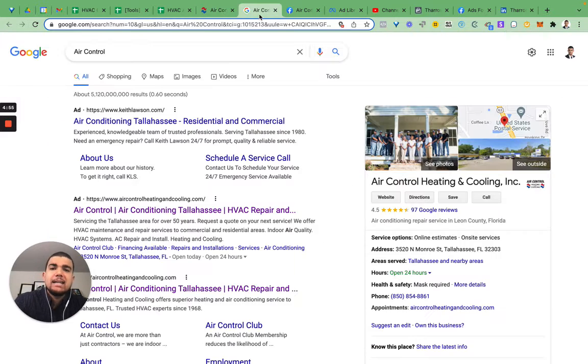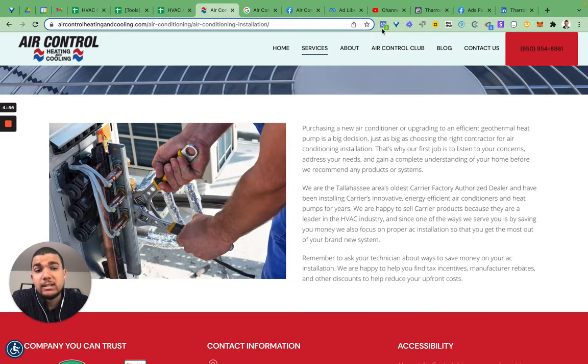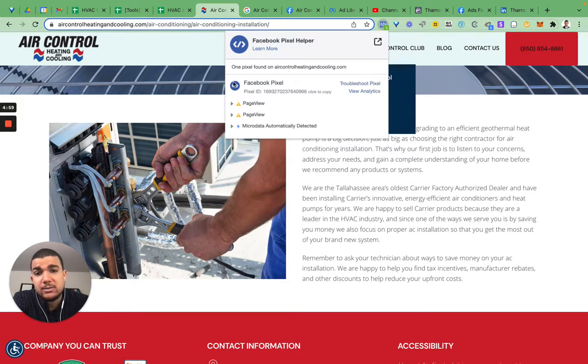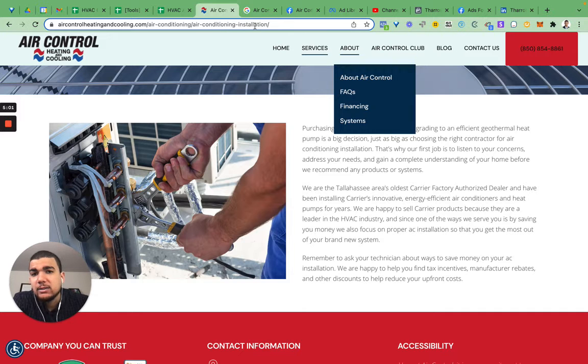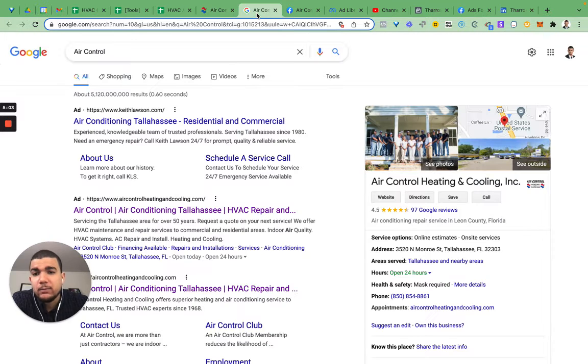next thing is, the website does have tracking installed, so it has Facebook pixel. We're going to talk about that later. You do have a branded campaign, which is going to be imperative for you, especially because competitors in your area are going to be bidding on your brand name. This goes for all HVAC companies.